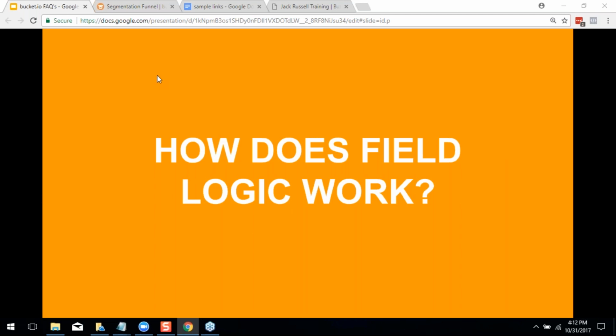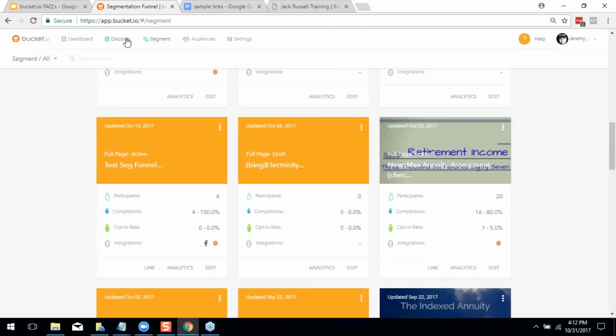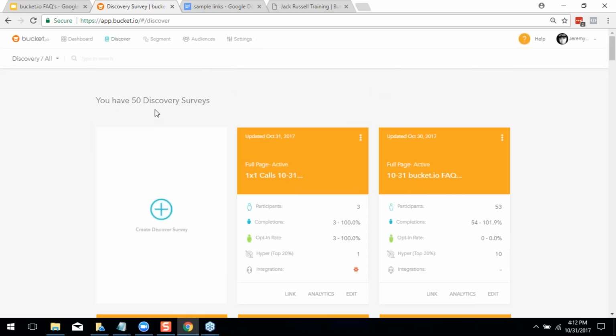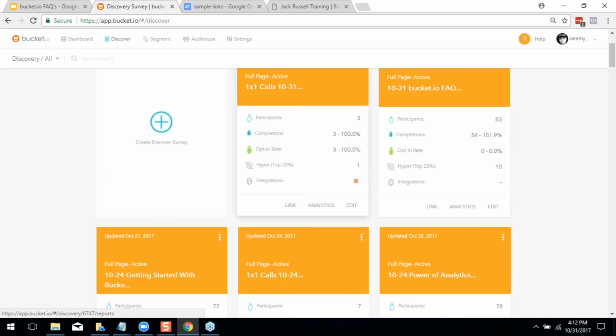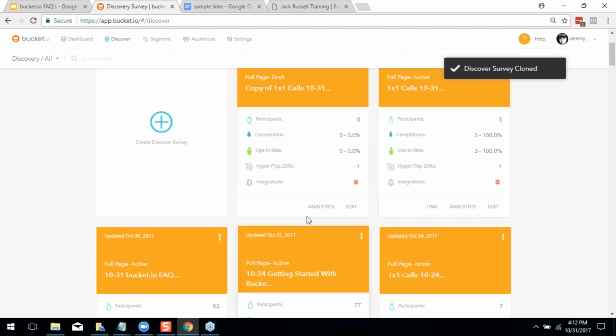So what I'll do now is show you guys how it actually works. Don't worry, I'll explain the concept. So you guys understand what I mean by field logic, I'm going to do it on a Discover survey, and then I'll do it on a segmentation funnel so you can see how you would use it in both kinds of instances. So we've got this here. I'm going to make a copy of this. This is a Discover survey that I'm making a copy of.